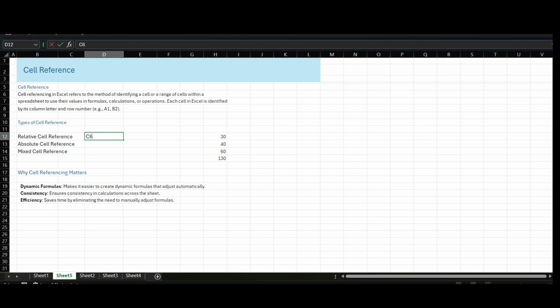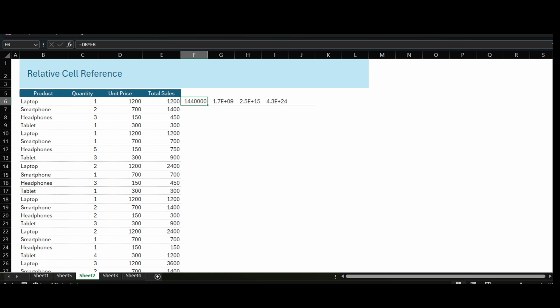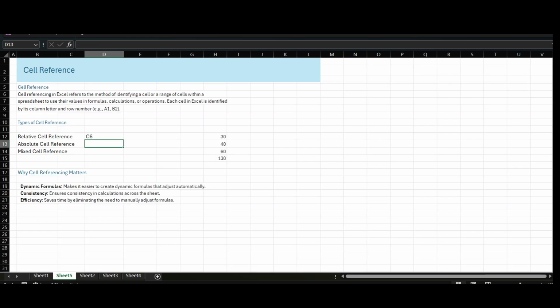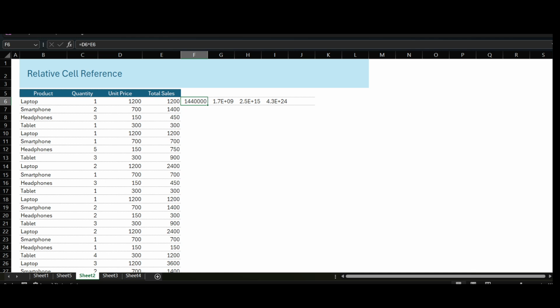Okay, so this is called relative cell reference, and we'll note about the absolute cell reference in the next sheet. So move forward to the next sheet. We'll know about the absolute cell reference. So first let us know about the relative cell reference first.